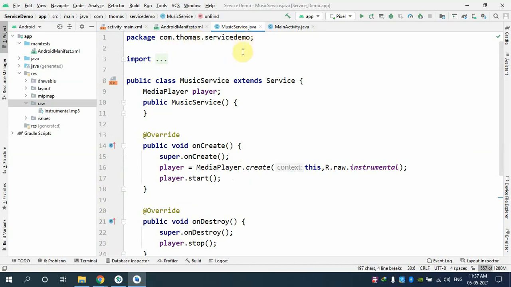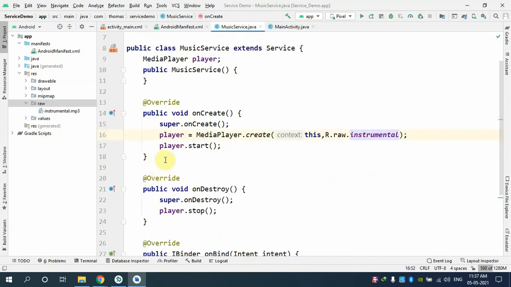Now let me go to the activity. So service part, that's all guys. I hope this is clear to you guys. All I'm trying to do is as soon as this service gets initialized or started or created, you should start playing this song. But when the service gets destroyed, I wanted to stop the song. That's all. This is my target here.